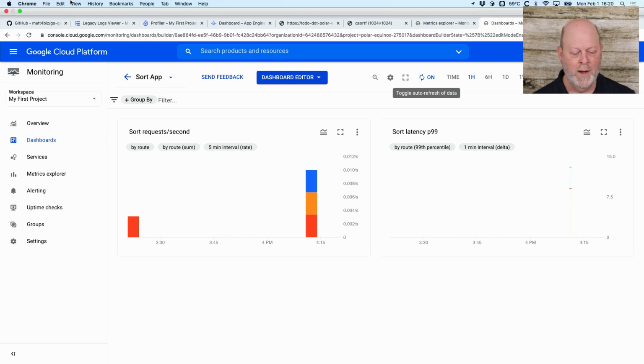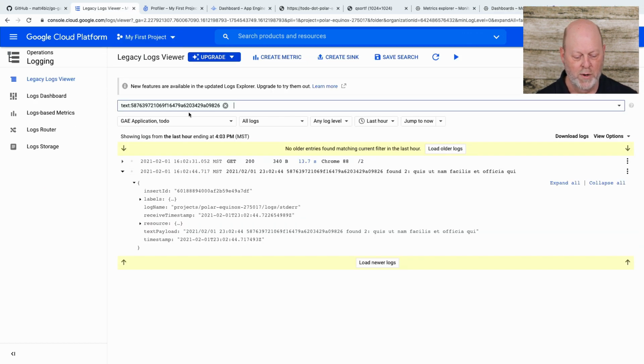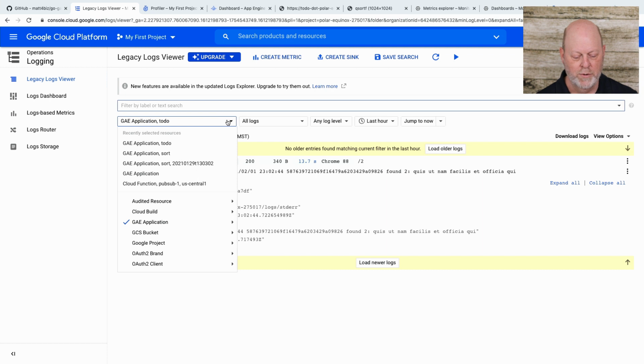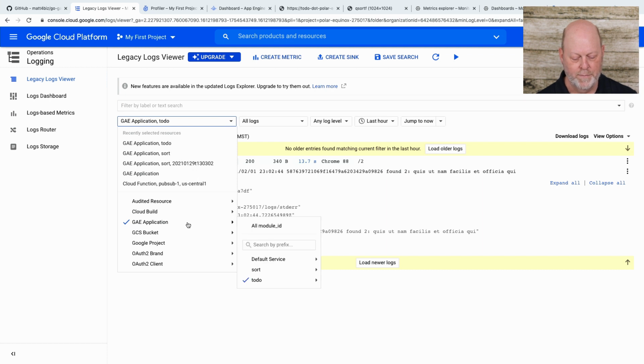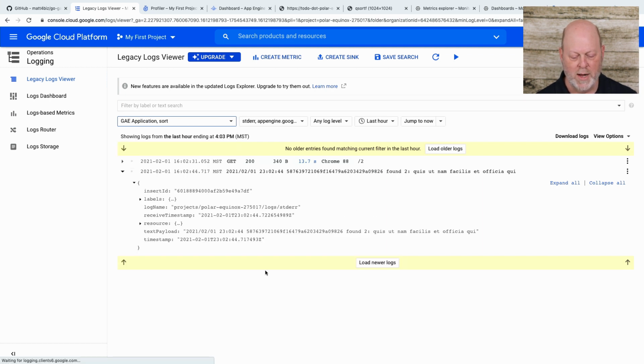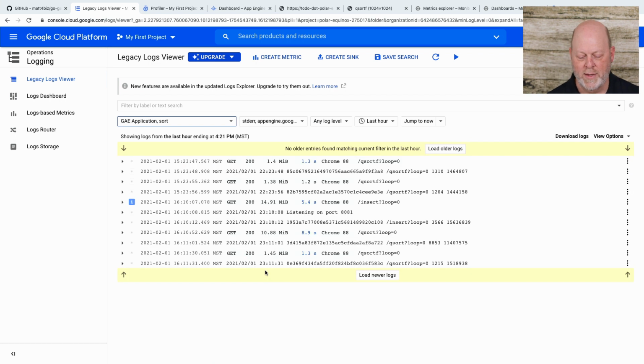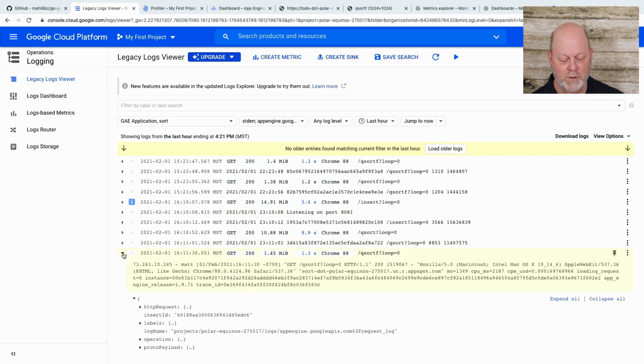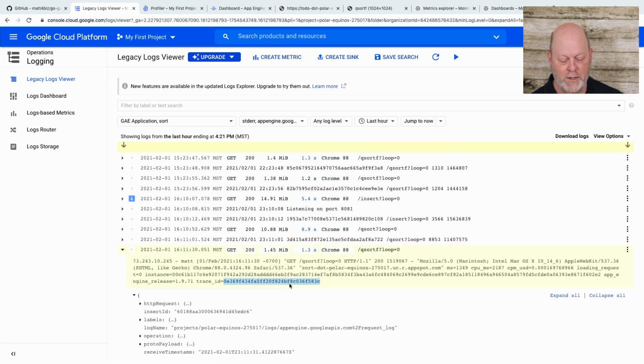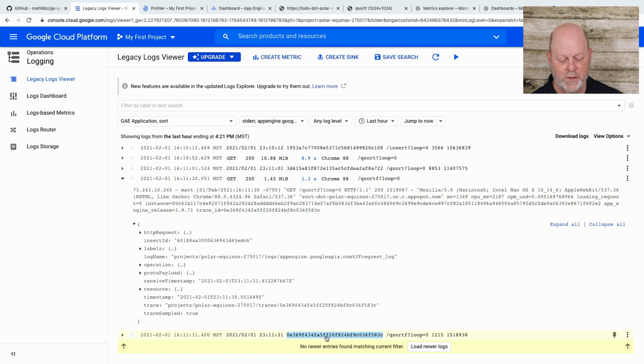Okay. And of course, we have the log viewer, and I can change the log viewer to show me the sort app, right? I could have told it all the apps, but right now I'm just saying, hey, look at one or the other. And here are my logs from running like Quicksorts. And again, they've got trace IDs, and I've got trace IDs here.